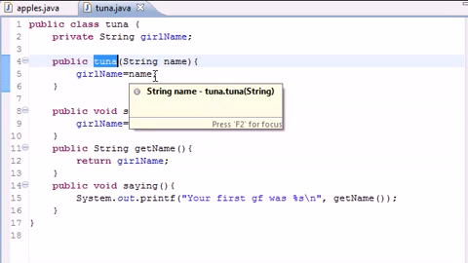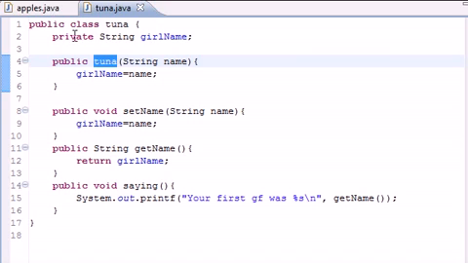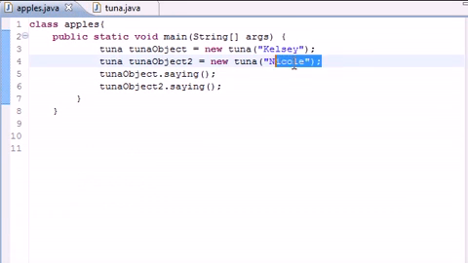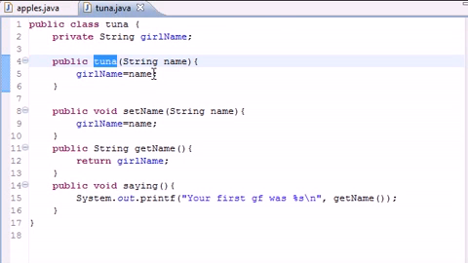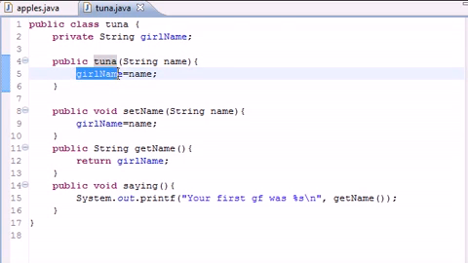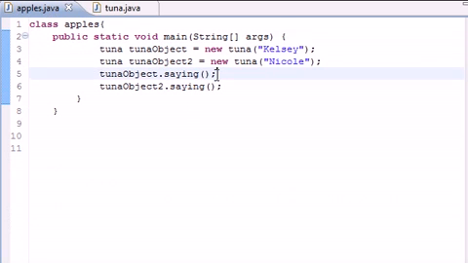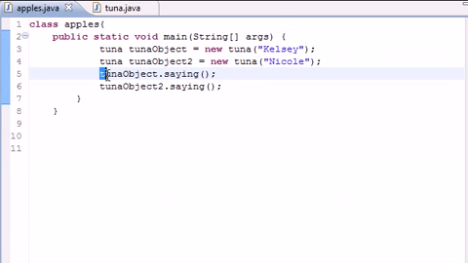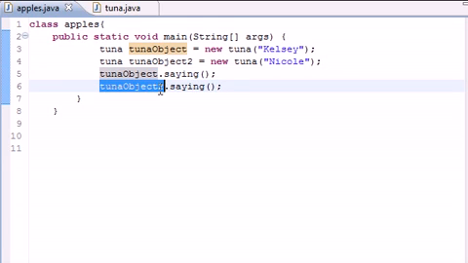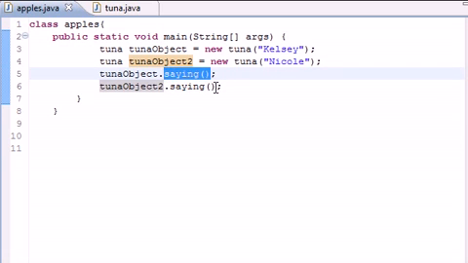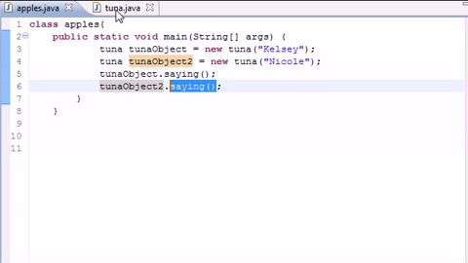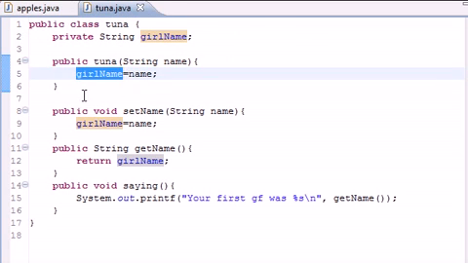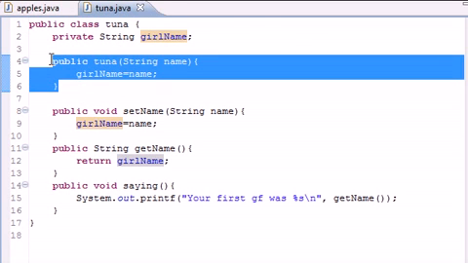What this constructor allowed you to do is, as soon as you created an object, and we created two of them right here, it took that value and passed it into girl name. And from there you can just use girl name anytime you want to use that object. So it used girl name, which was Kelsey, in tuna object, and girl name, which was Nicole, in object 2, and passed it into the method saying for both. So again, that's not as important as how to create a constructor.